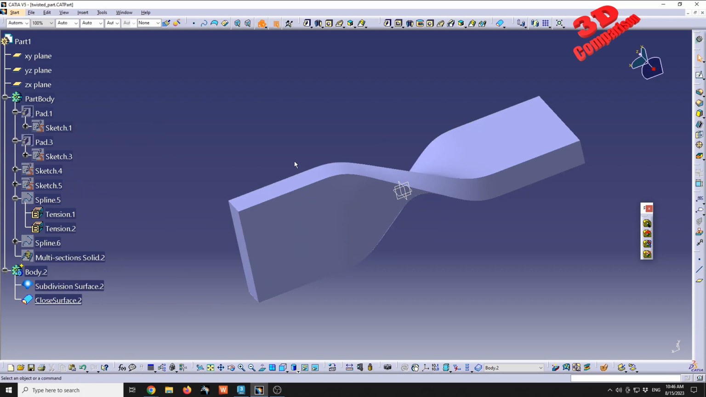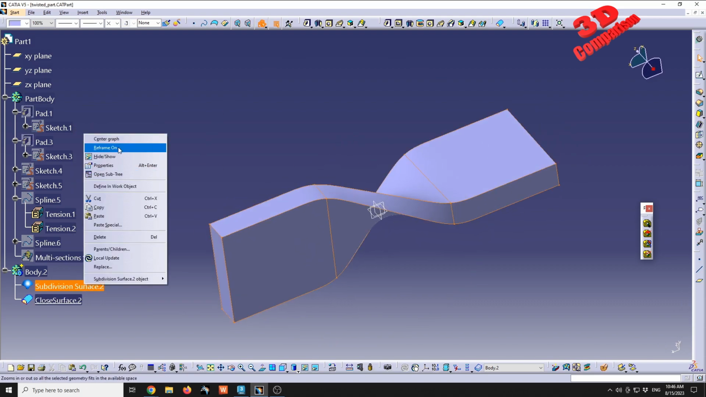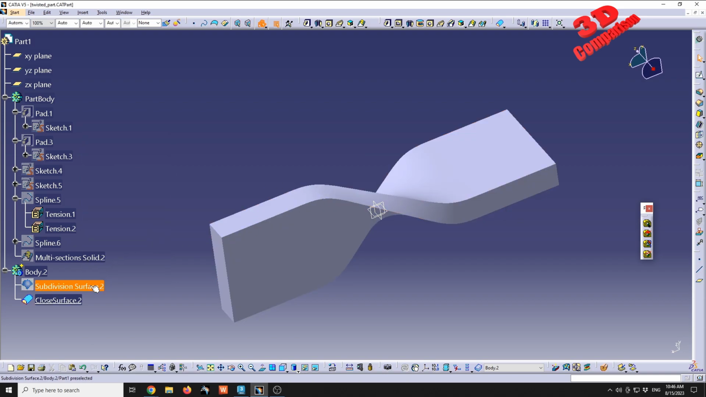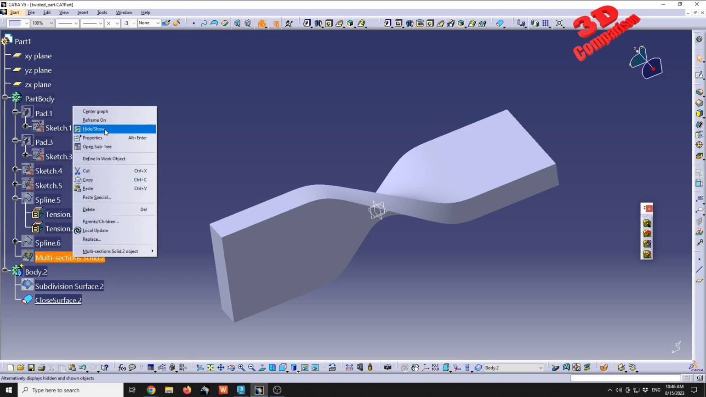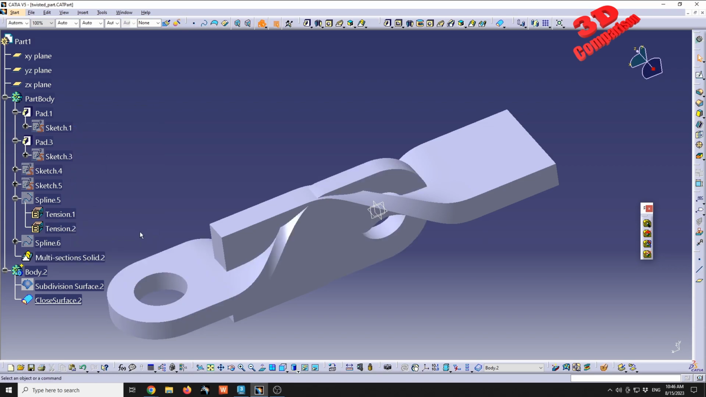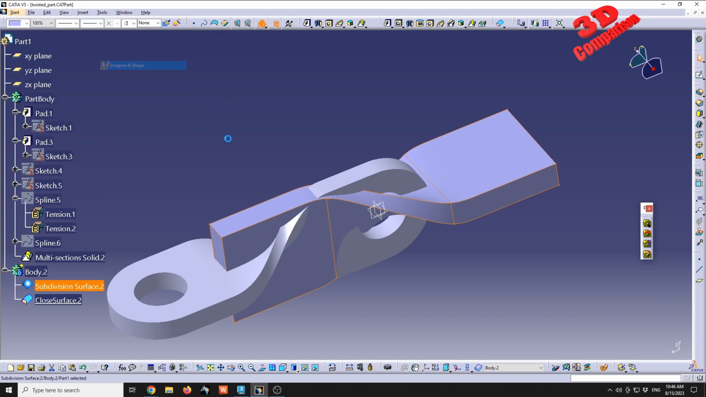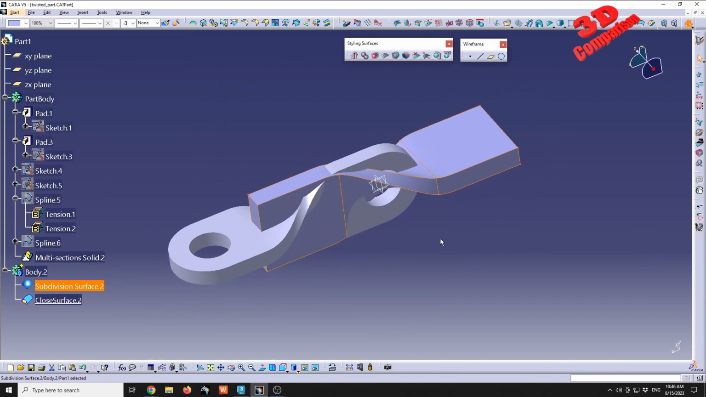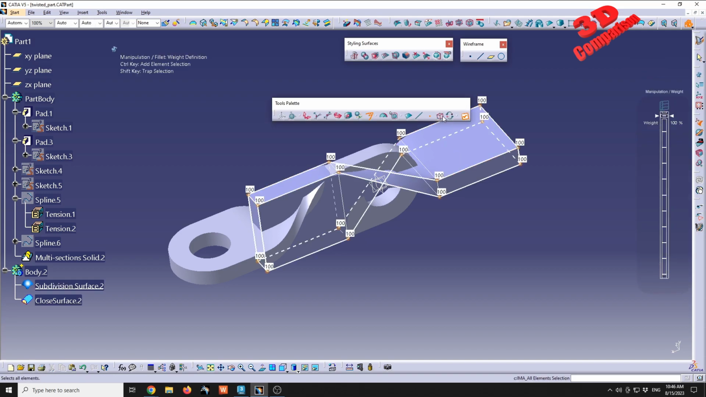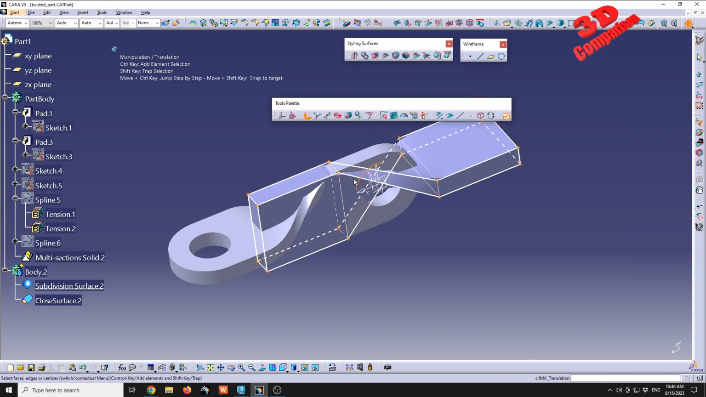So if I hide the initial design, I will have the second one. Keep in mind that if you also want to position it just like the initial design, we can do that, so it's not a problem. I can just select this subdivision. It's best to go back to Imagine and Shape Workbench, and over here we have the possibility to enable that translation. So I will select everything, all element selection, translation.